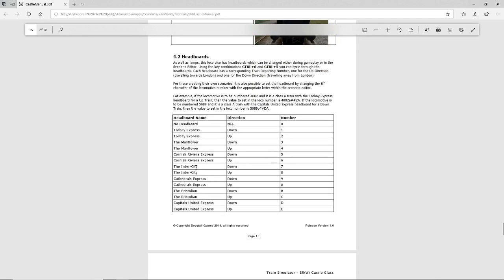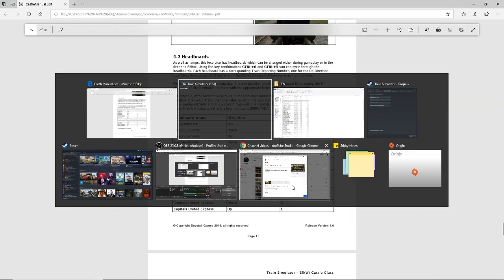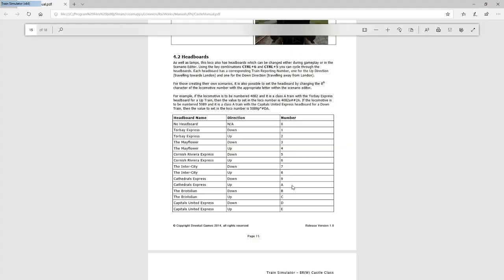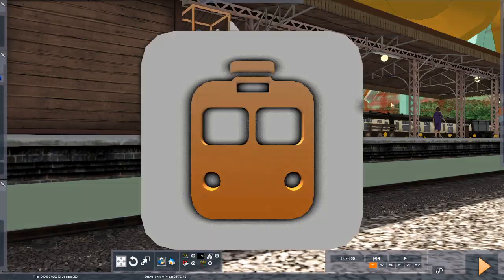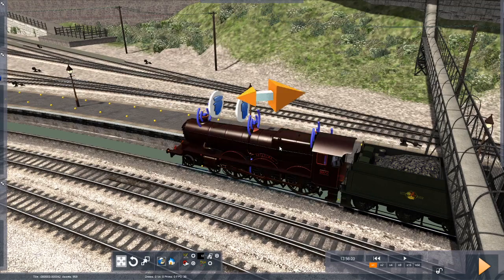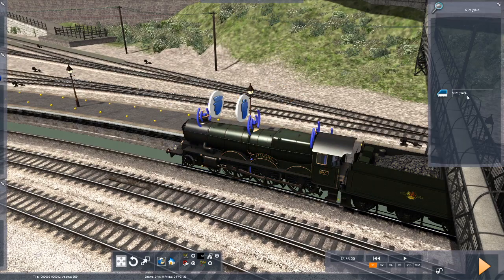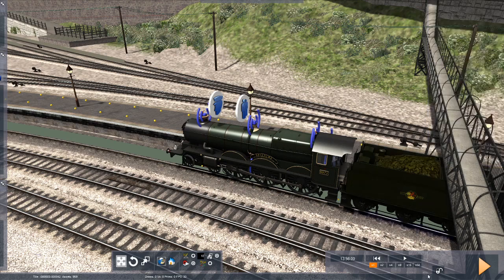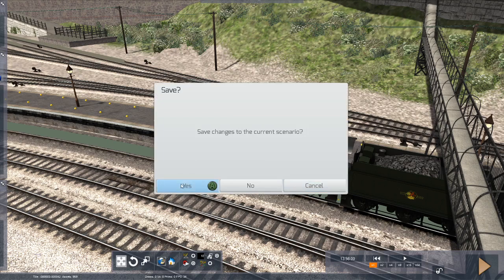Let's say we wanted it as the, I don't know, the Cathedrals Express. That would be A. So, back onto this. Zoom over to our train. Double click him. That one there. Instead of 2, we'll make that A. Let's say we wanted slightly different lights. I can't remember what any of them are off the top of my head, but let's make that D. Now when we play it, save changes. I'll wait 3 hours for it to load.